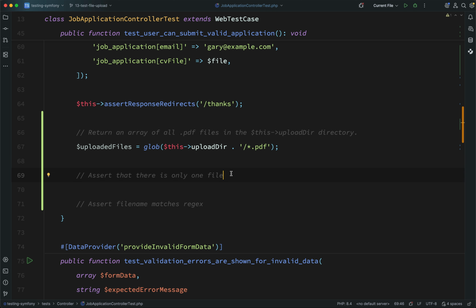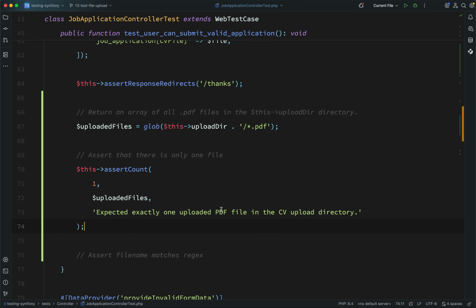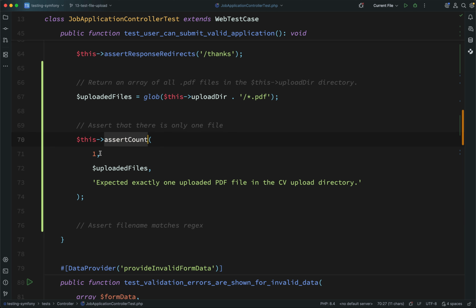Okay, next we want to assert that there is only one file. As this is an array, we can do an assert count. Here we're expecting a count of 1, and we are passing in the item which we want to count, that is the array of uploaded files. I've also added a custom message, should this fail; you can do your own failure messages. Here we're saying we expect exactly one uploaded PDF file in the CV upload directory. If that turns out not to be the case, we will see that in the failure messages.